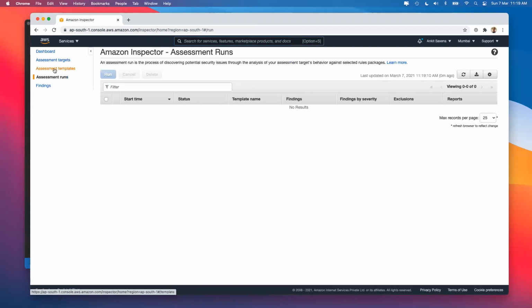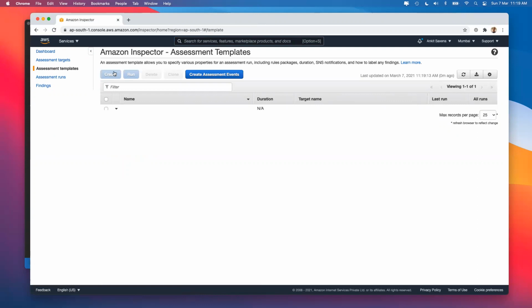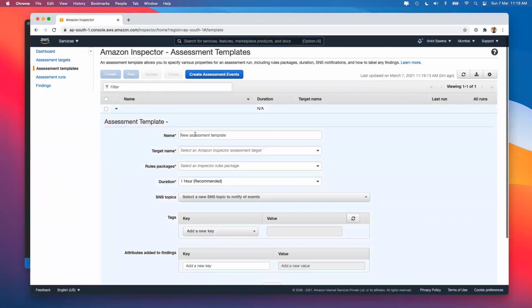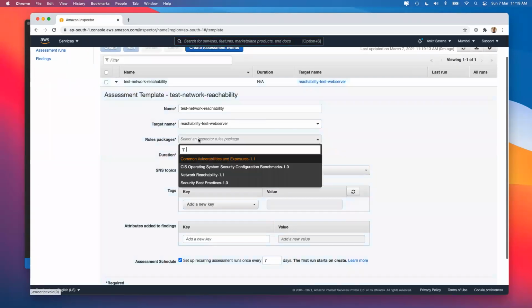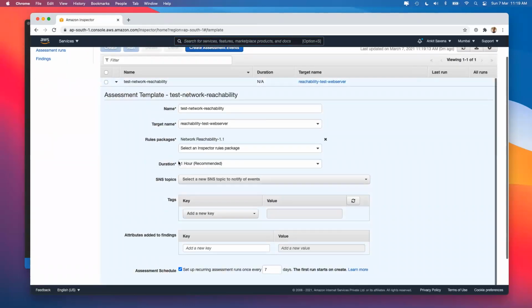So the run can happen based on the assessment templates, whatever you create over here. So let's go and create one. So let's say test-network-reachability, and the target name, whatever agent you created earlier. So run packages, what you want to do. I want to do a network reachability test, which I am doing for 15 minutes.